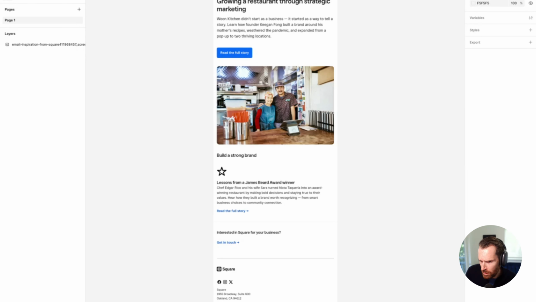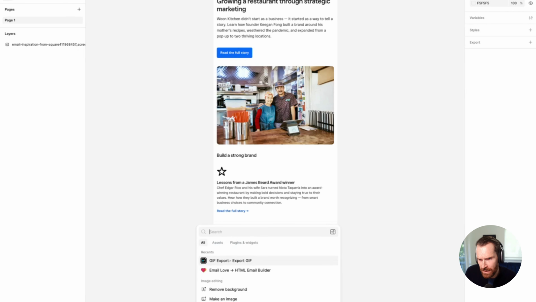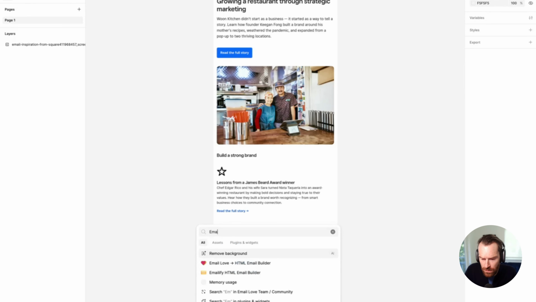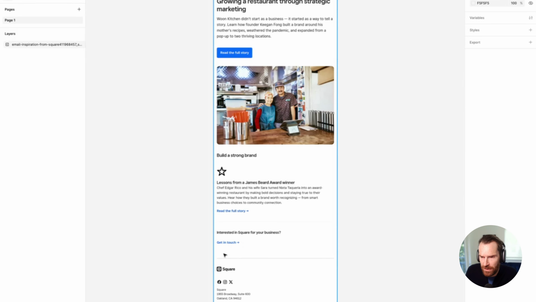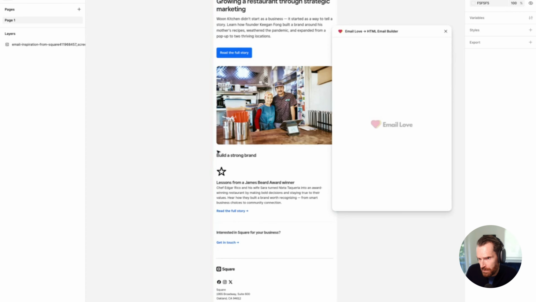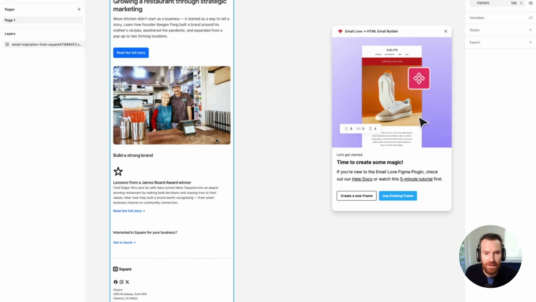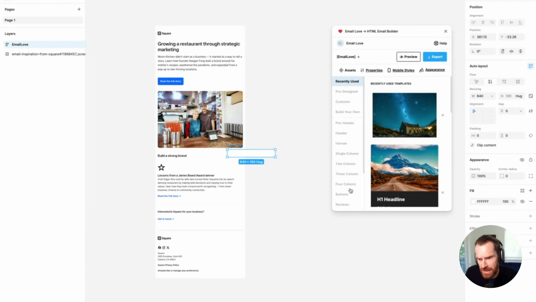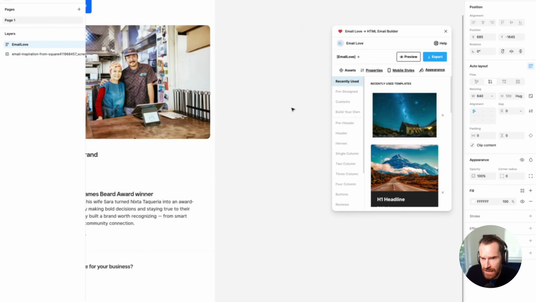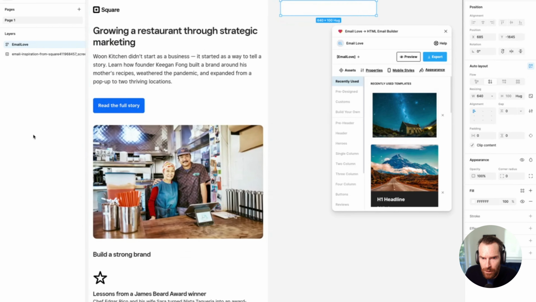Okay, so let's jump in and open up the Figma plugin. To do that, you can just click on the Actions button at the very bottom here. If you search Email Love, you'll find it come up, and then you can open the plugin. The first thing we will need to do is to create a frame for our email. So I'm going to click on the Create Frame button. This generates kind of the container for the components that we'll be adding to this email.